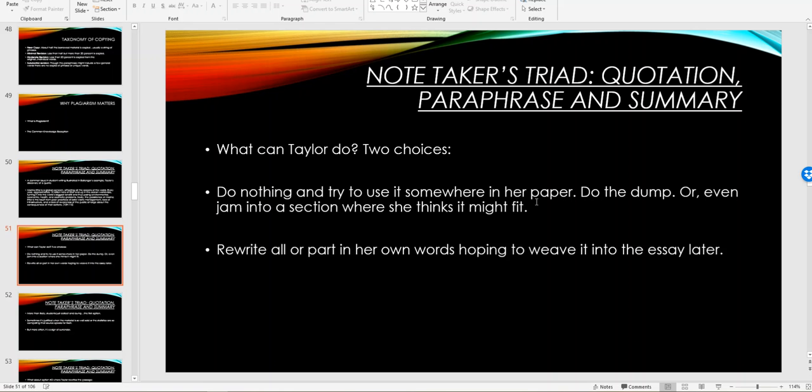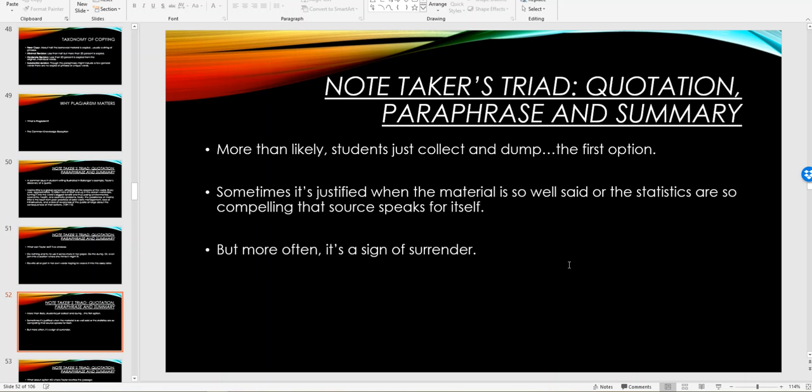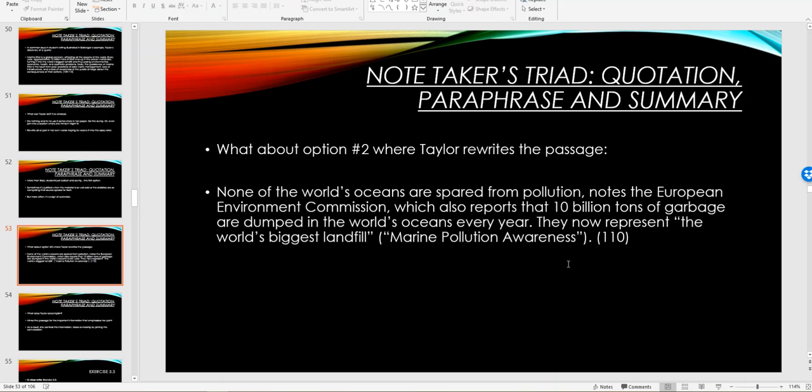Okay, you do nothing and try to use it. Do the dump or even jam it into a section. All right, and what'll happen is you use a big quote, and I would come in with a comment: the quote's too large, break it up or paraphrase. Or you can rewrite part or all in your own words and weave it in the essay, and that would be the paraphrase. Sometimes students just turn around and collect and dump. That's the first option. Sometimes it's justified when the material is so well said or the statistics are so compelling that the source speaks for itself. But usually you can break up information and talk about it if it's that impactful. Oftentimes it's just jamming a source in there as a sign of surrender, as Ballenger writes, right?